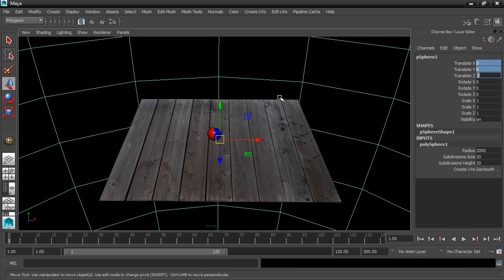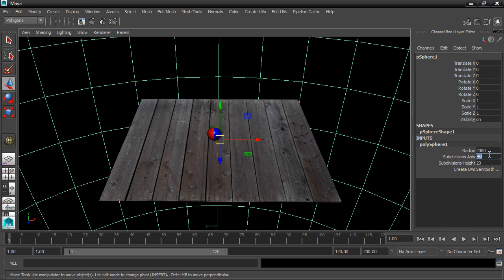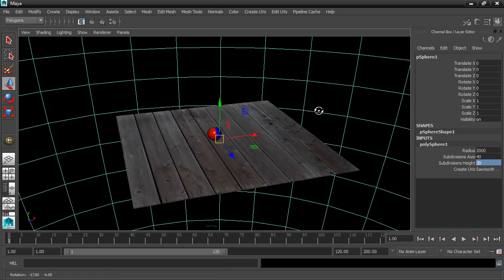And maybe give it a little bit more detail. I'll set the subdivision axis to, let's say, 40, and the subdivision height to 30. And now we've got more detail on that sphere.